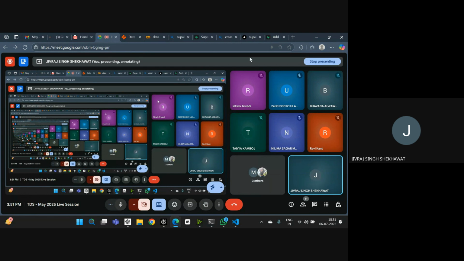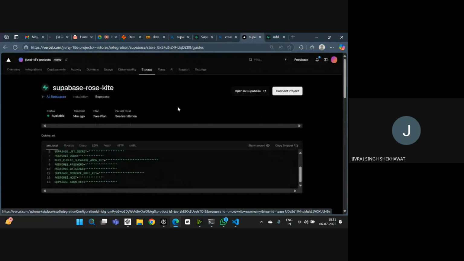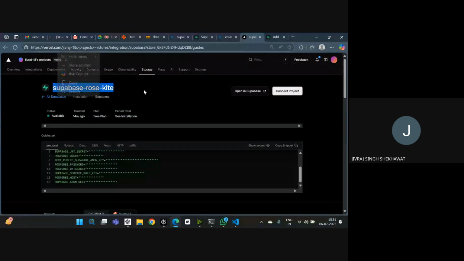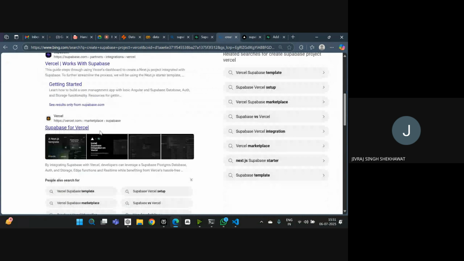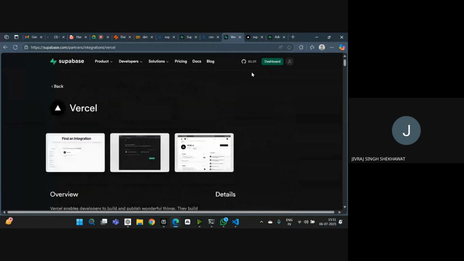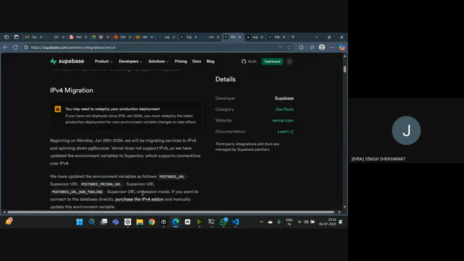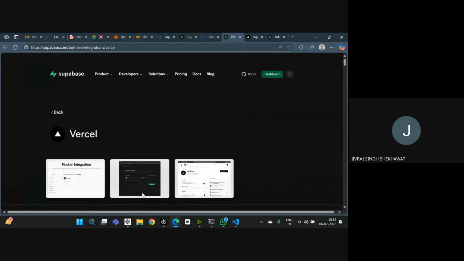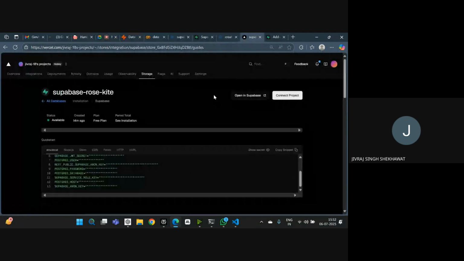Okay, what I did was I first created one database on Vercel, and it allows you to create Supabase databases. You can just search "create Supabase project Vercel", something like this, and after one or two URLs, you will be able to find it. I guess this is the one which I visited, or maybe the other one. I'm not sure. What was there on this page? Okay, this is fine. I created the Supabase database.